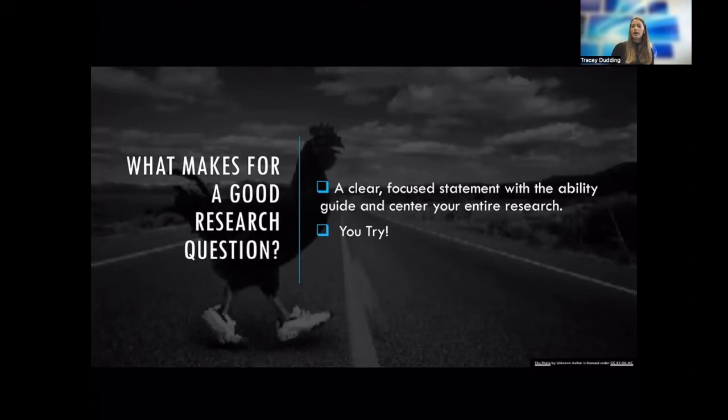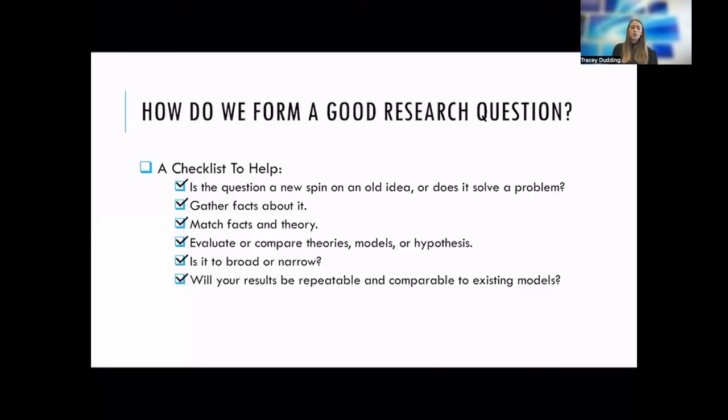Do you see how we kind of took different steps and how to form that? We started really broad, and we got a little more specific, and then we really zero in on what we want to answer. That brings us to how do we actually do this? A quick checklist for you I've gathered that may help.